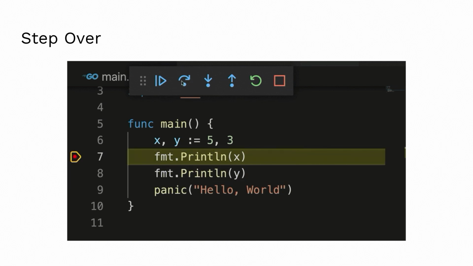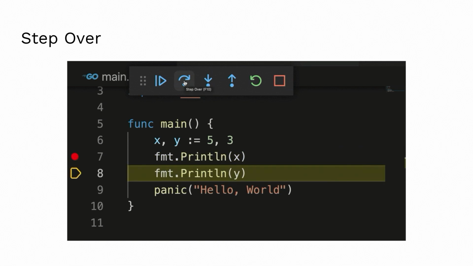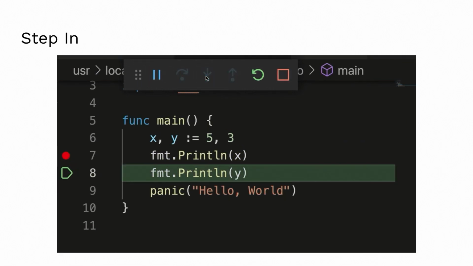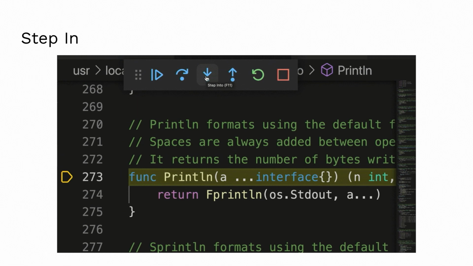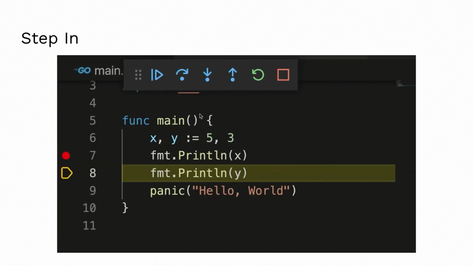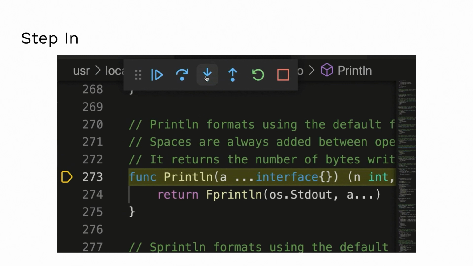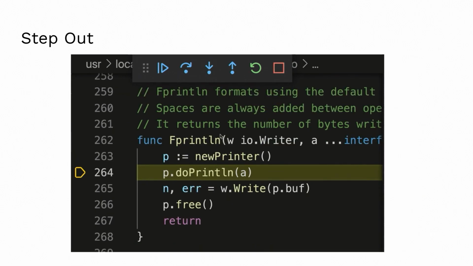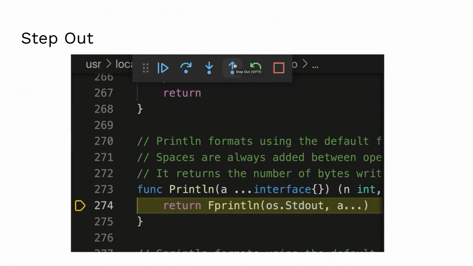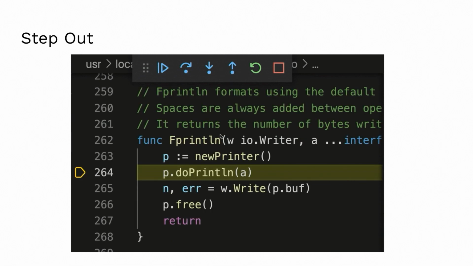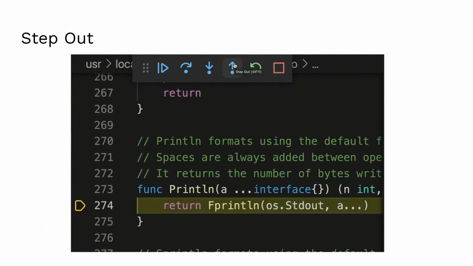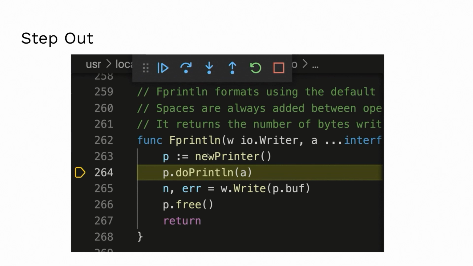If you have a function call, you won't step into the function call. Step in allows you to step into that function call, so it will step to the next line, including any function calls. Step out allows you to go back up a level. So if you are in a function, for this example, fPrintLine, if you select step out, it will take you back to where that was called.